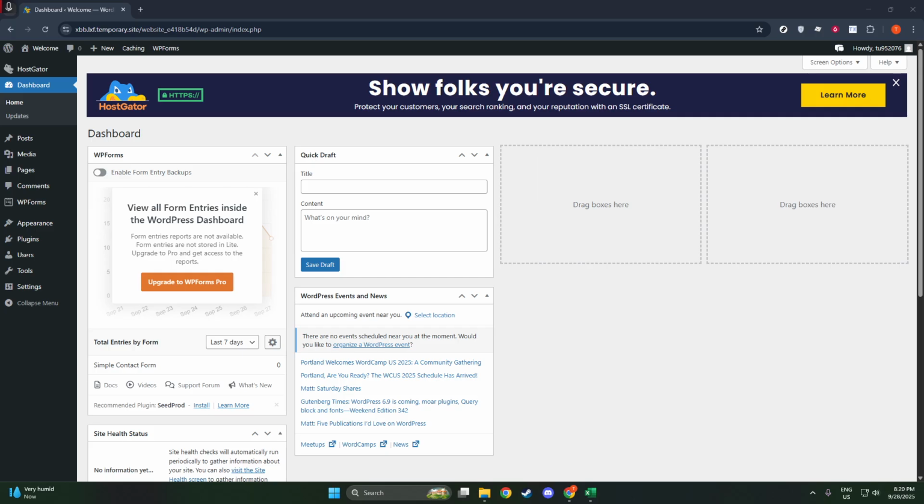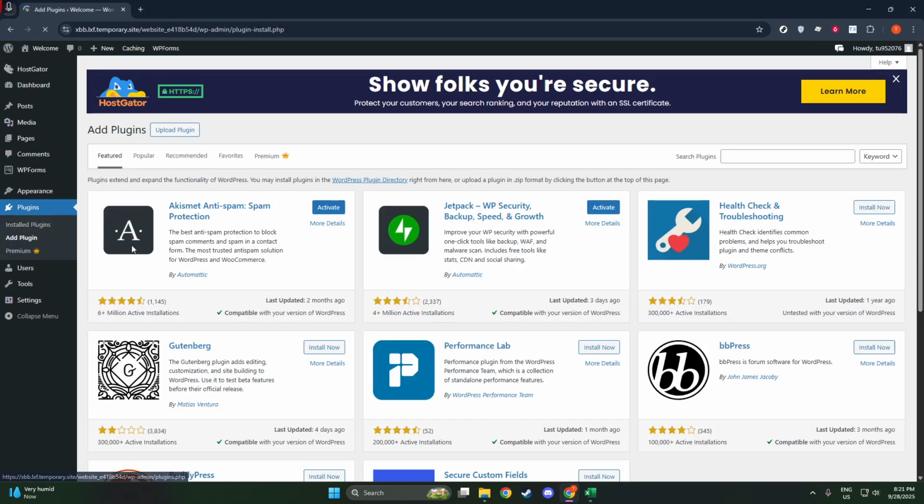First things first, we need to install and activate the iubenda plugin on your WordPress dashboard. To begin, navigate to your WordPress admin area. You'll want to look for the sidebar on the left-hand side of your screen. Scroll down until you find the option labeled Plugins, then go ahead and click on it. Once you're in the Plugins section, click on the Add New button, which is usually displayed near the top of your page.